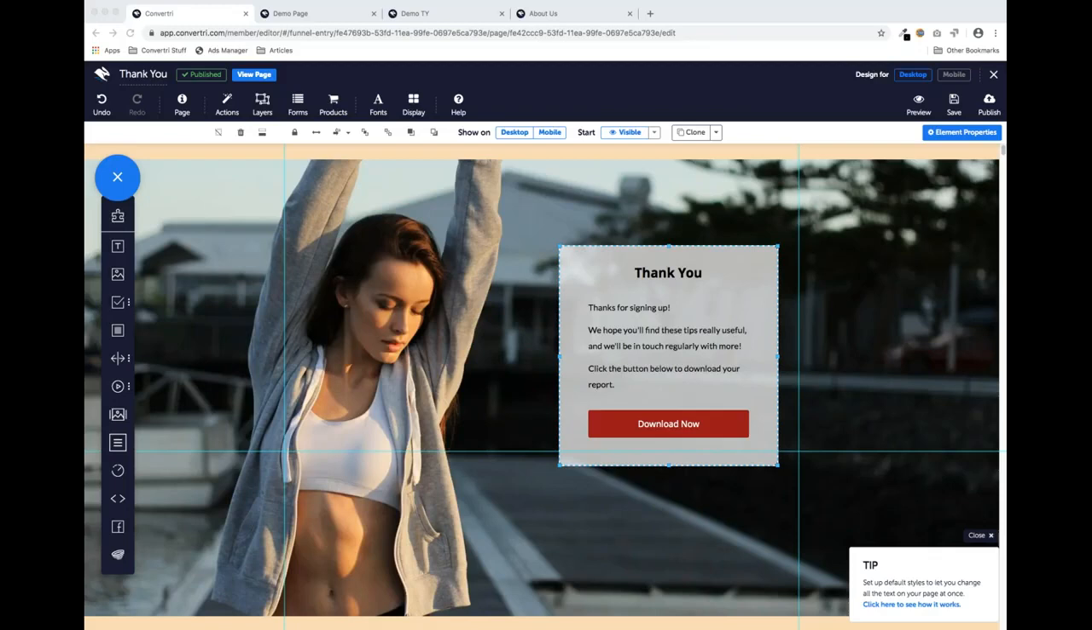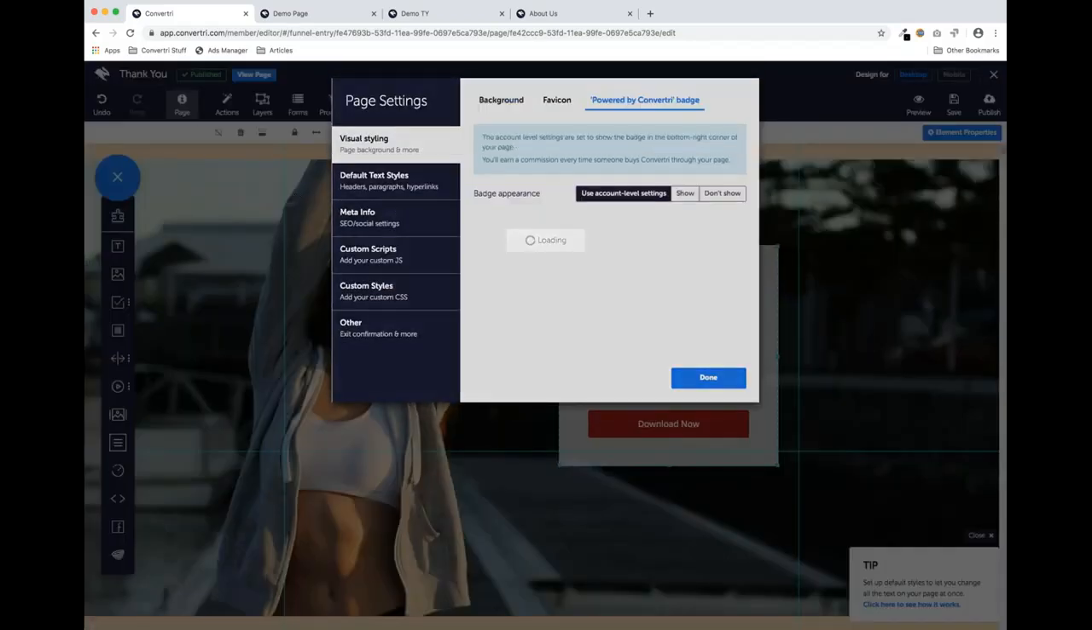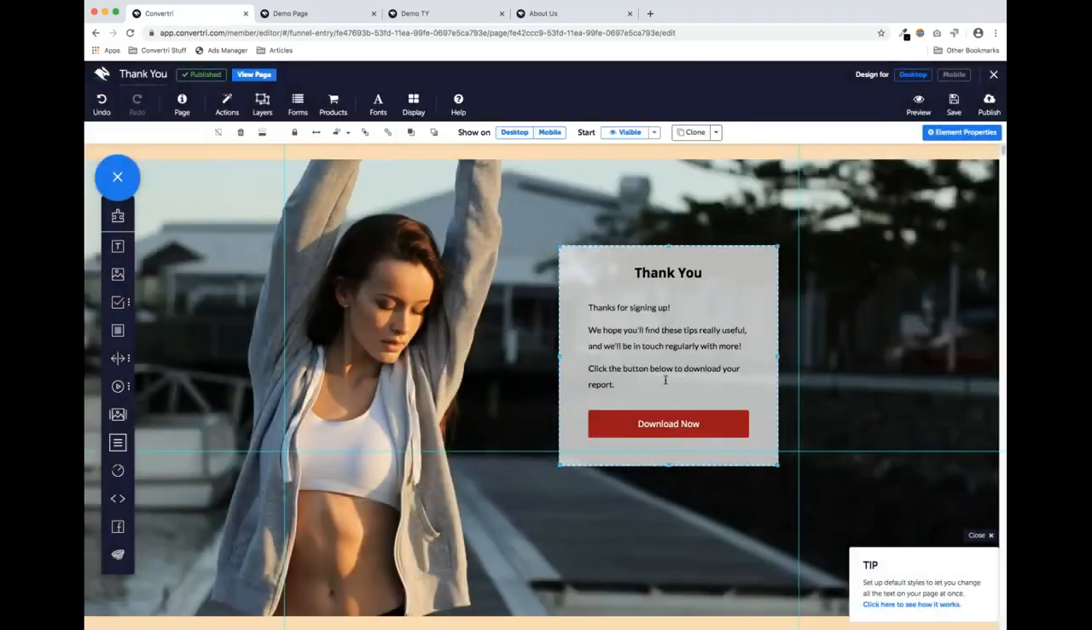Aaron would like to know how to remove the Convertri logo from the bottom right. You can do that if you go to the account screen and look at the affiliate settings. You'll see there's an option for whether or not you want to show the Convertri badge, and you can choose whether you want it on your pages. You can also change that on a page-by-page basis in the page menu. Up here, you'll see Powered by Convertri badge. You can either use what the account is set to, or set it to always show or never show. Then you just choose that setting, republish, and it'll be done.